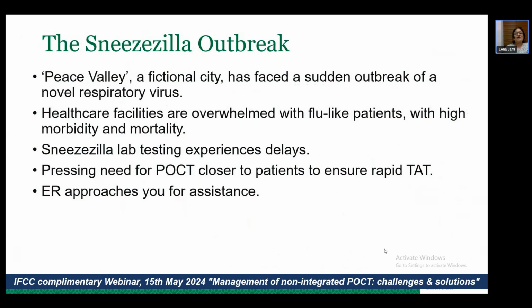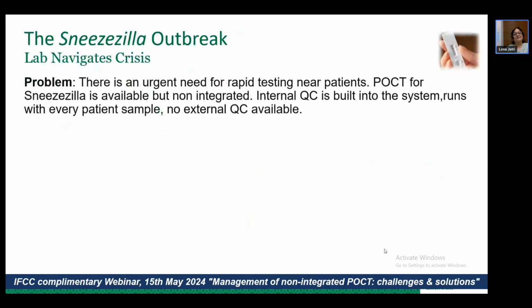So it's a fictional city which has faced a sudden outbreak of a novel respiratory virus, the Sneezezilla outbreak, and healthcare facilities are overwhelmed with flu-like patients coming in with high morbidity and mortality. Now, there is Sneezezilla lab testing available in your lab, but there is a lot of delay and the turnaround time is not ideal for these patients and physicians. So there's a pressing need for a point of care test closer to patients to ensure rapid turnaround time. Hence, as a POCT director, you are approached by your hospital colleagues from the ER, and how will you navigate this?